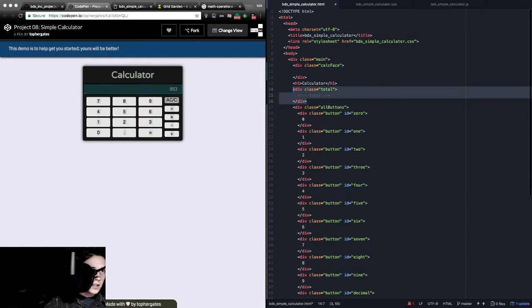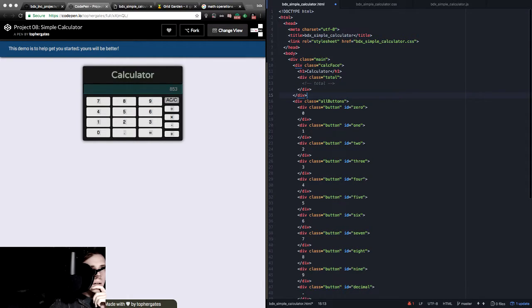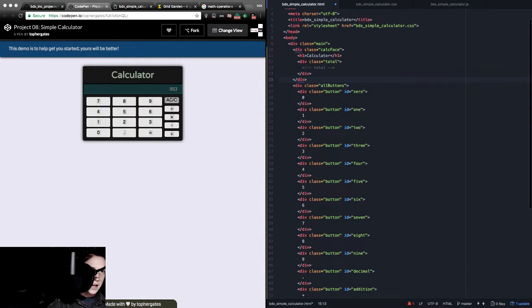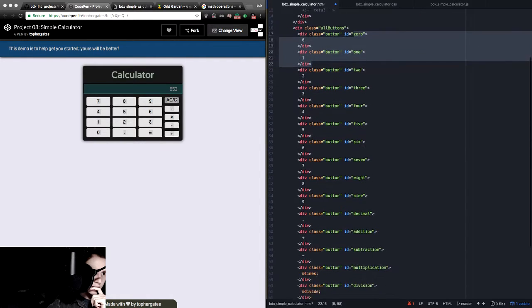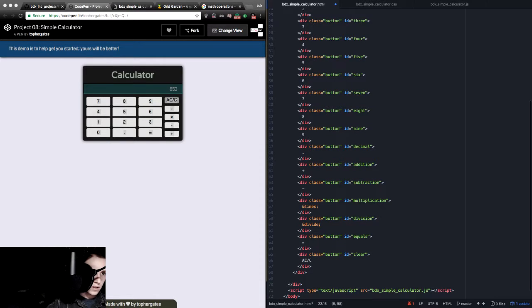And here we will have the results window, which is total, and the header. Okay, that's a little bit better. We have our giant main div, which is the window, the body of the calculator. In the top portion, we have the calculator face, the calculator title, and the results window, which will hold the total. And then from there, we have a div class, which is all buttons. Each button is its own div with the class of button and the ID of 0. Okay, this is good. We are heading in the right direction, at least.